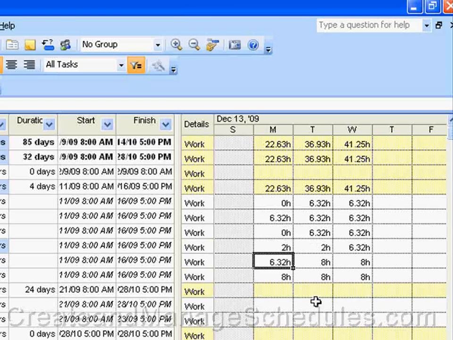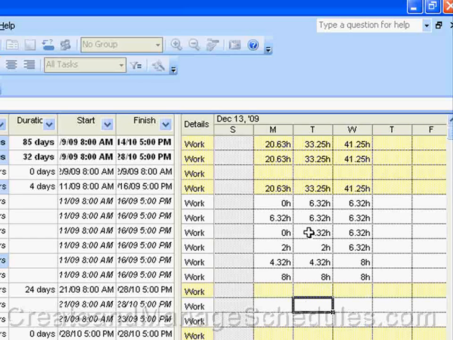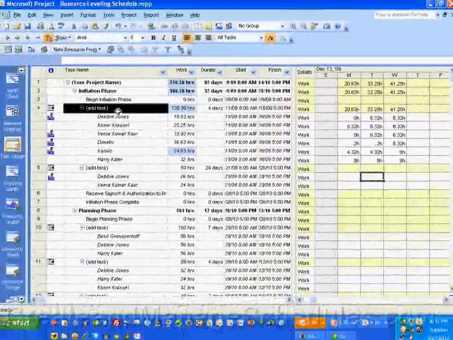Actually, this would be 4.32. And you would work through your resource tasks in this way. Simply reduce the hours of those who are over allocated and add the time to those who you're assigning.